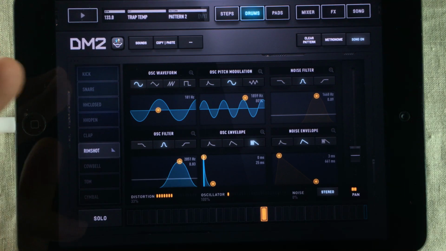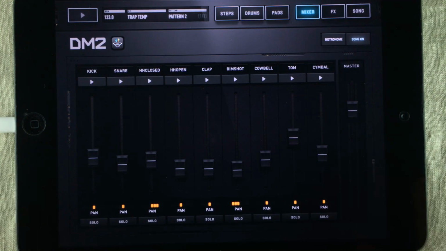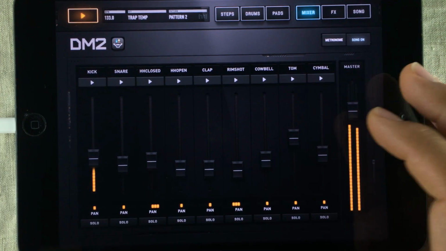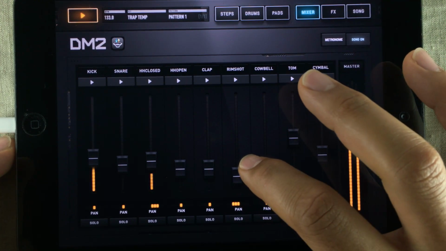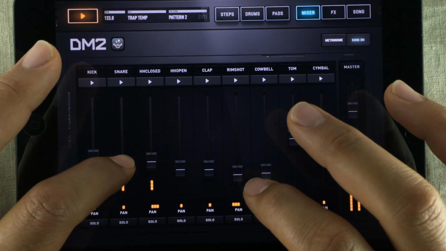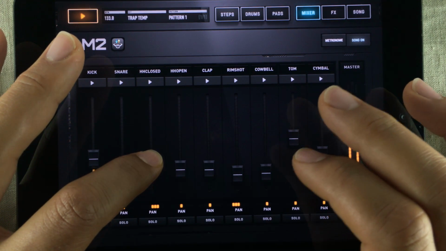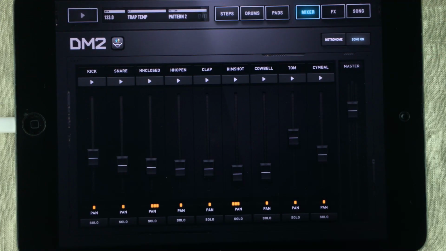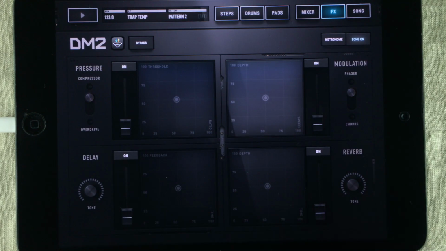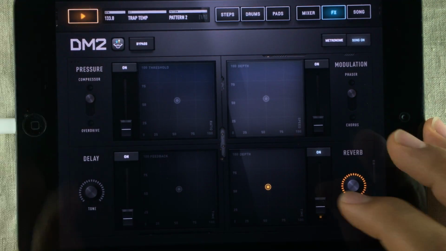So we made a kick drum, a snare drum, a hi-hat, and a rim shot. Next, we're gonna go to the mix, try to balance out our levels. Now all this could need is a little bit of reverb. So let's go into the FX section, turn on the reverb, pull it up just a little bit.